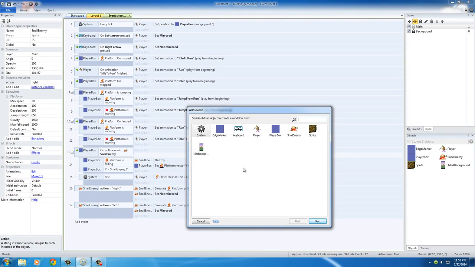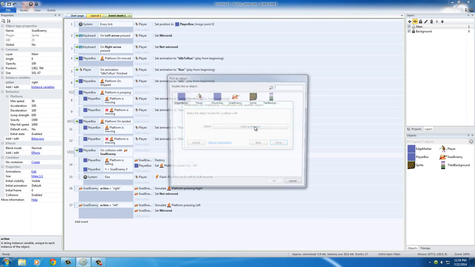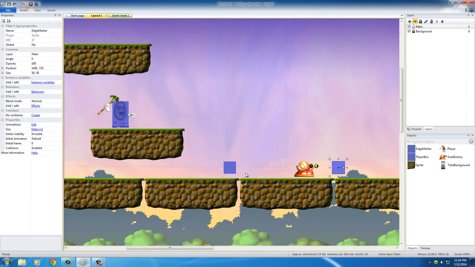So how do we do that? Well, we need to add another event, of course, and we're going to be doing a couple sub events. The first thing that we want to add is the snail enemy. Did I say snail enemy? What the heck is a snail enemy? So when the snail collides with another object, do something. Well, what do you want to check if the snail collides with? Well, it's this edge marker object right here. So whenever the snail collides with one of these edge markers, this is what we do.